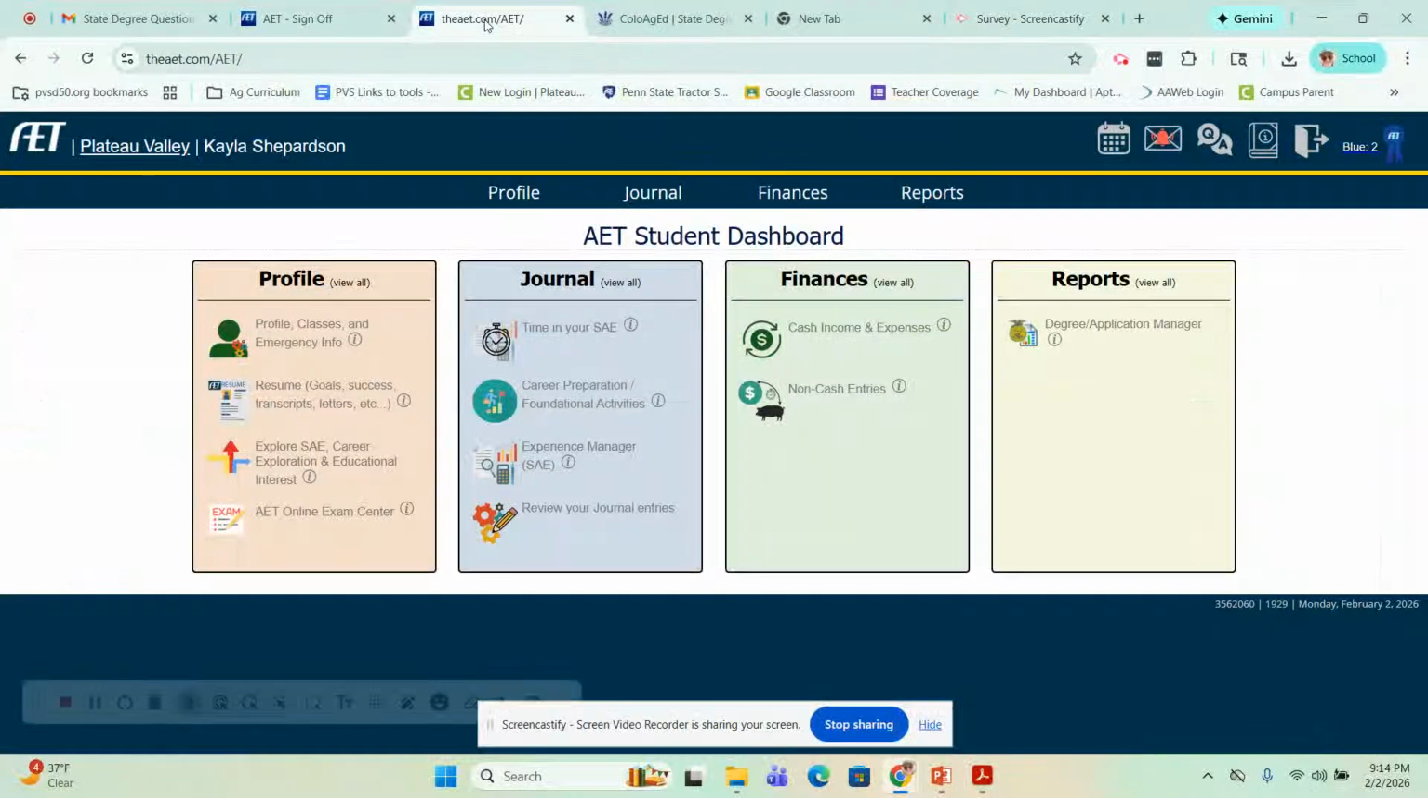Good evening. This is Ruth Shepherdson, Plateau Valley Ag teacher. I'm going to do a quick review of a state FFA degree.